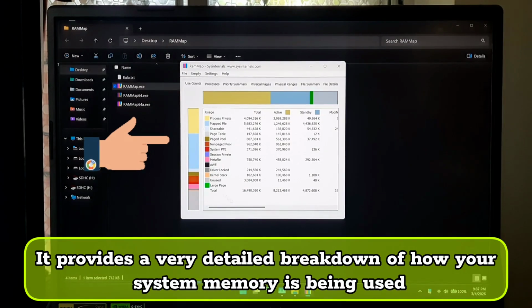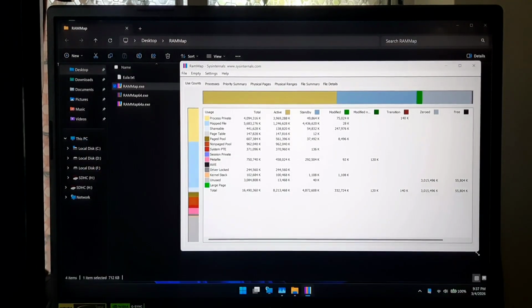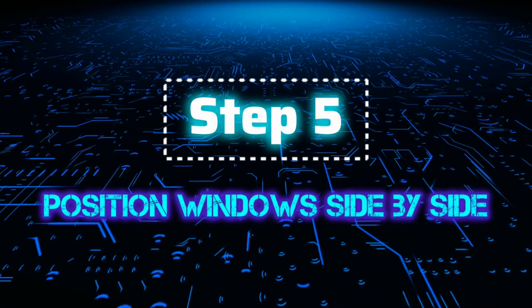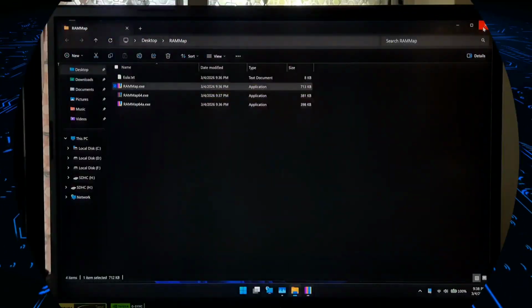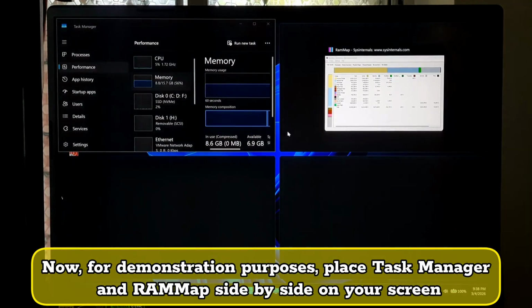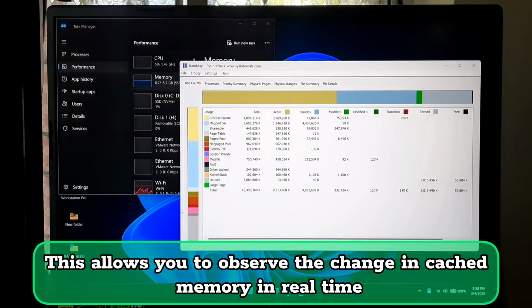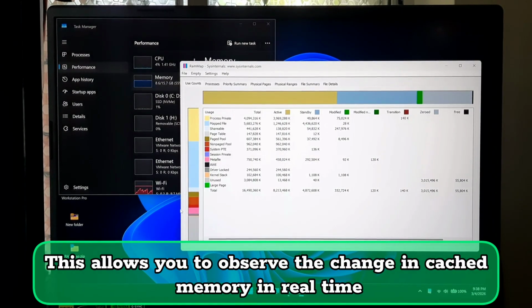It provides a very detailed breakdown of how your system memory is being used. Now for demonstration purposes, place Task Manager and RAMMap side by side on your screen. This allows you to observe the change in cached memory in real time.